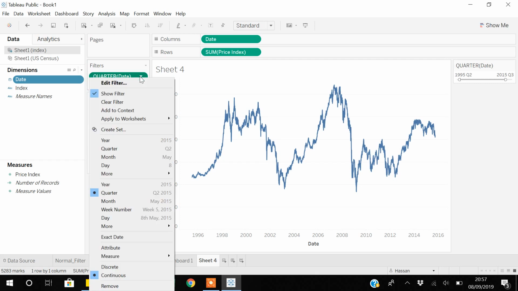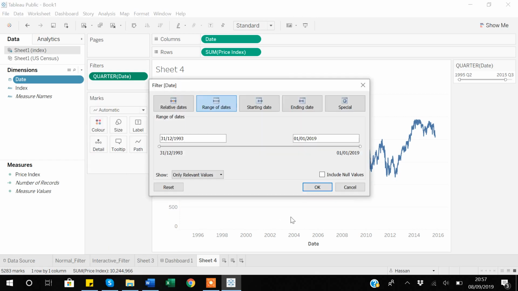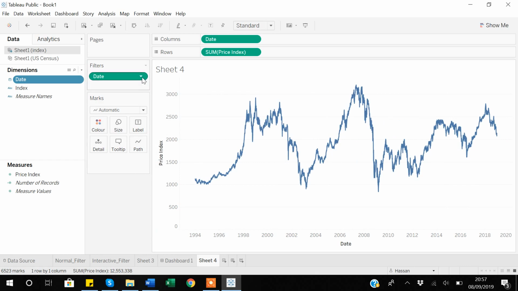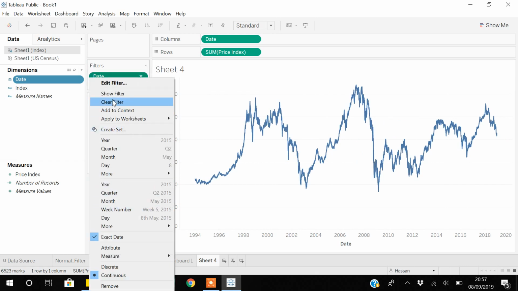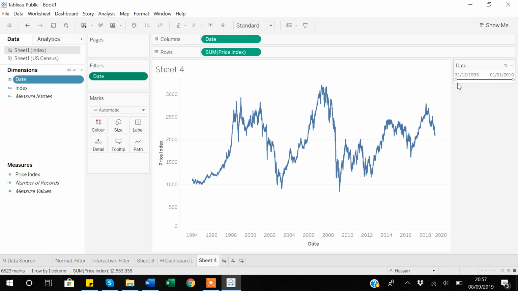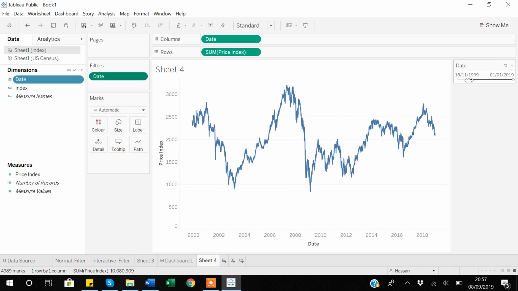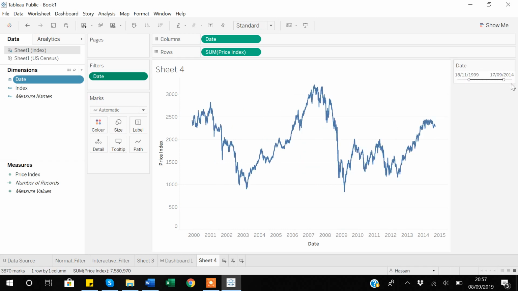Again, if I go back to this, there are many other options that you can use. You can also apply the filter on an exact date level too. So if I select exact date, okay, and again if I say show filter, now it gives you a much smaller level to select from which date to which date you want to see the data. So suppose I want to see the data after 18th November 1999 until 17th September 2014. So these are all the ways through which you can apply the interactive filter.